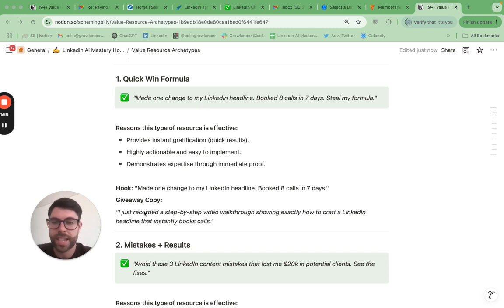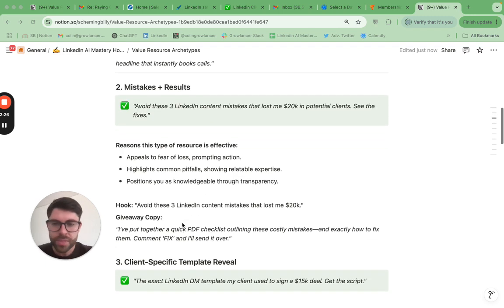So the hook in this case is, as we said in the last one, and then the giveaway copy is: I just recorded a step-by-step video walkthrough showing exactly how to write a LinkedIn headline that instantly books sales calls. So again, in that video, you're going to break down the data-backed approach as to why this worked, and you can include a template as well. But templates are one thing; explaining how to use the templates in specific scenarios, that's what builds your authority in the reader's eyes.